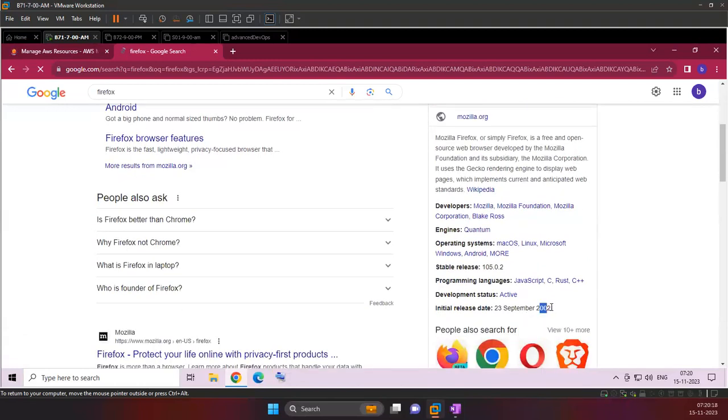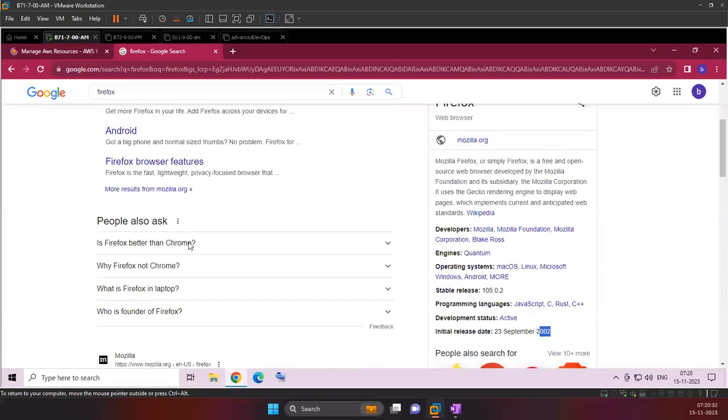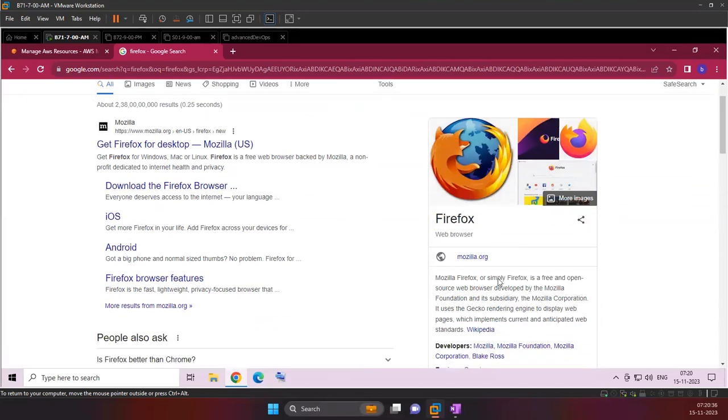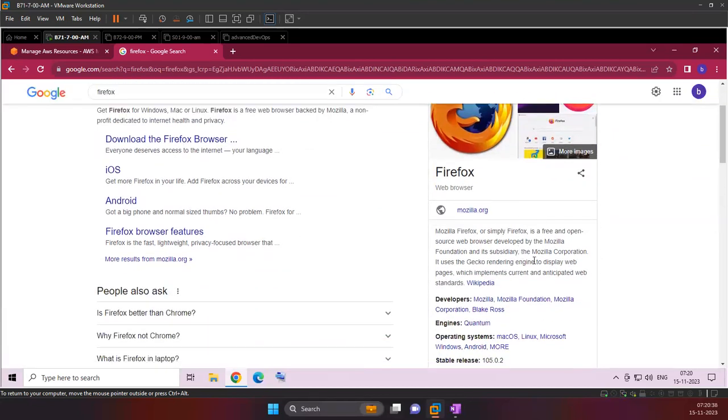Initial release date was around 2002. Now it is 2023. So consider the kinds of programming languages used for writing Firefox, which is a browser. Okay, so it is software. If you go to Firefox, you can download it, install it, and use it as a browser. It has its own search engine and many other things.